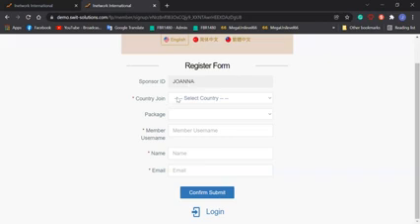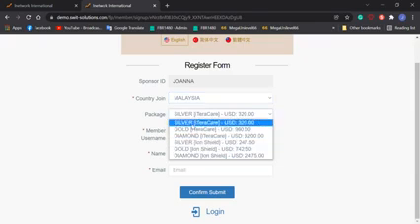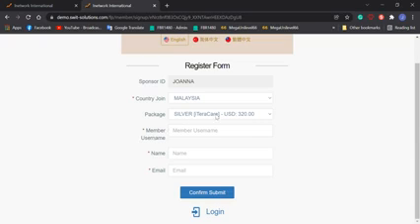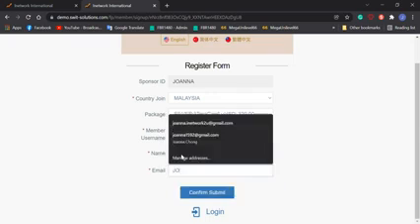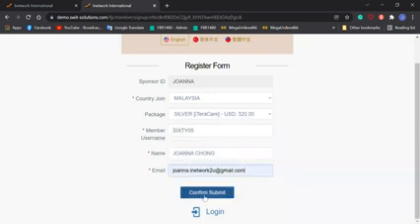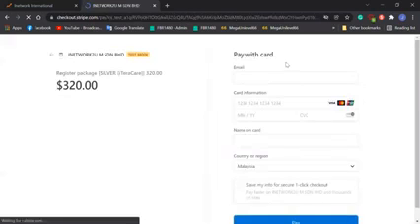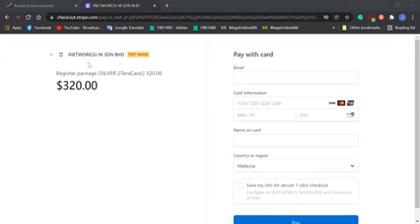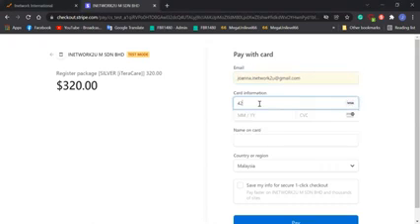Then for the country they are joining, let's say Malaysia, with a package price of silver, $320. If they wish to join gold or diamond, they can select that. Let's say silver first. Then they decide on the member username, their full name, and their email address. When they click confirm submit, it will lead to our Stripe payment gateway for them to fill in their bank details. Here you can see the payment will be to INRM to UM Sundaram Berhad with the amount of $320 as a silver package. They just fill in their email together with their card information.